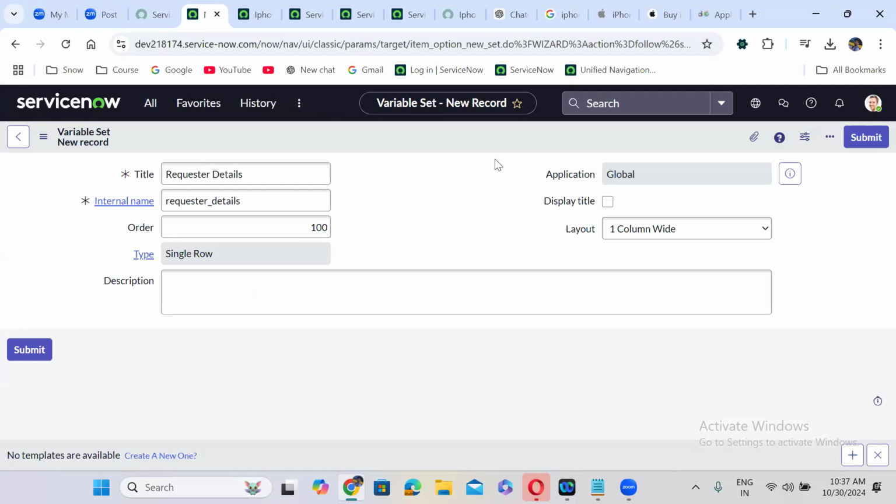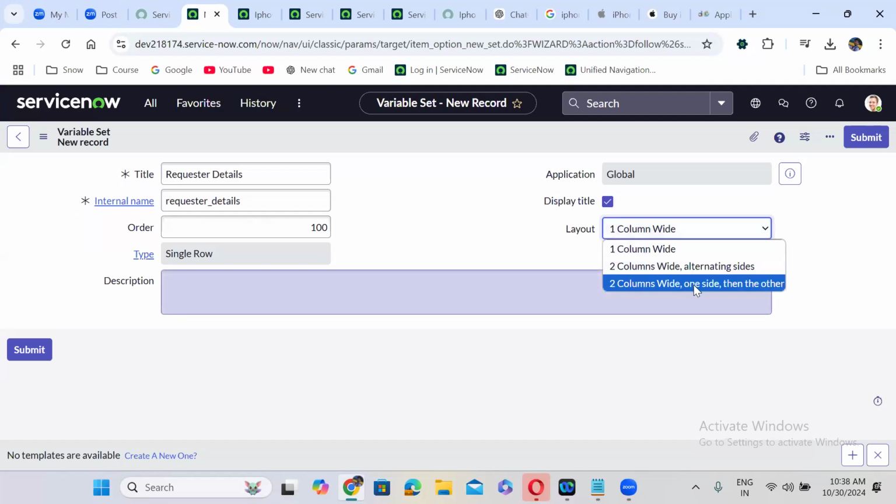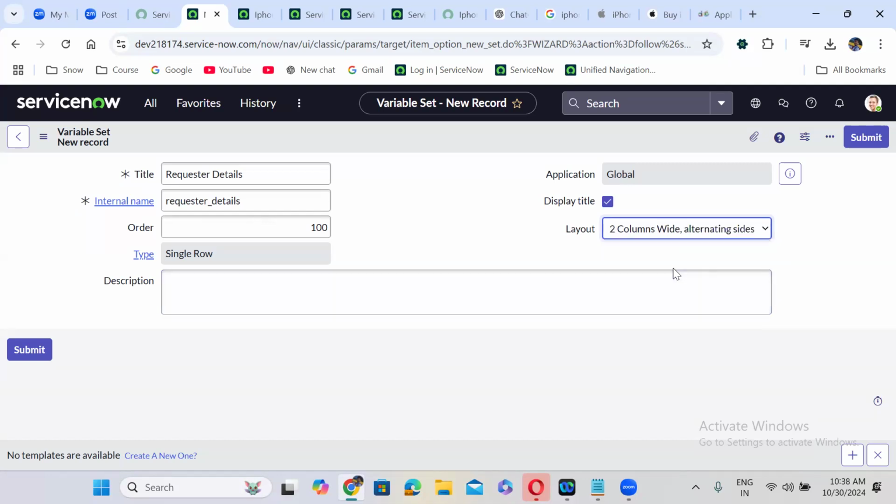If you want to show this variable set name on the catalog item, you can use display title. If you want to show this variable set in two columns wide, alternative sides, we'll give it a try. One column side, so we'll use two column wide alternative sides.